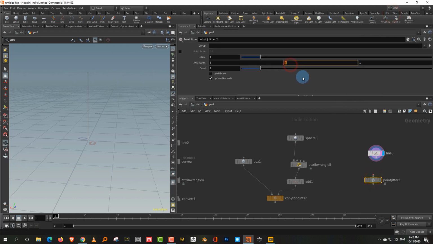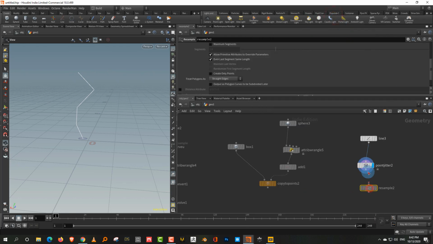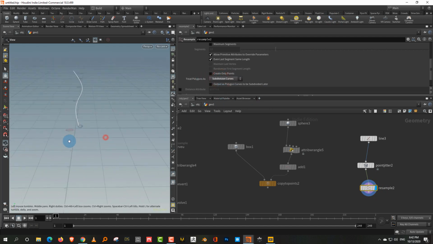So I don't want it to move in the y-axis. Okay, and then I'll do a resample, and I want to make this line smooth. So just take a resample and treat polygons as subdivision curve. Okay, so we'll get this.